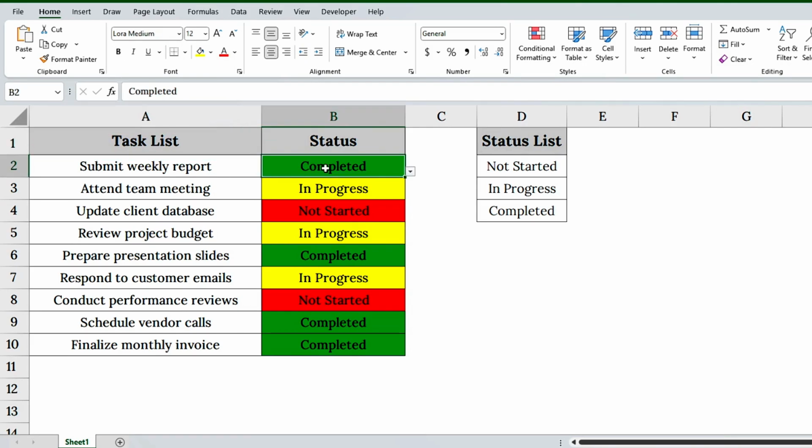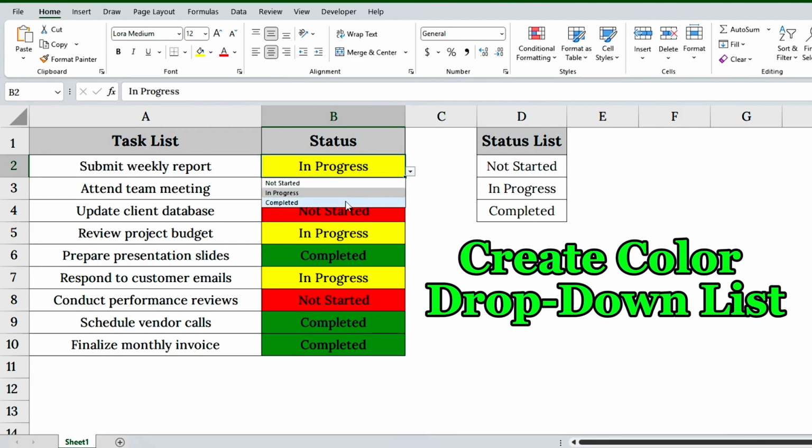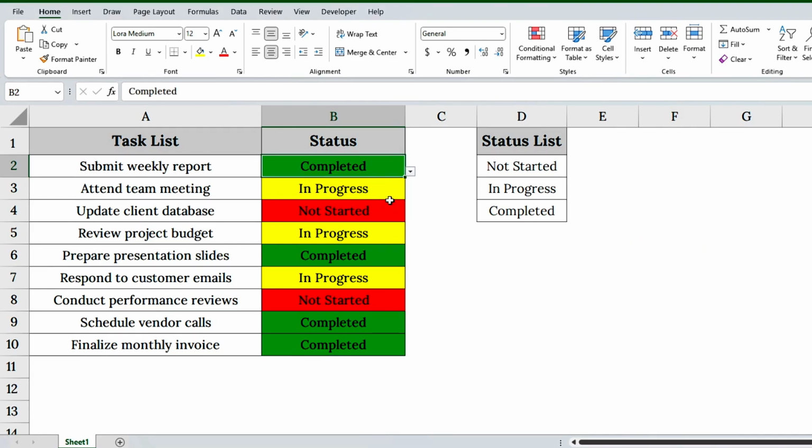Want to make your Excel sheets more dynamic and visually appealing? Today, I'll show you how to create a color drop-down list in Excel, step by step. Perfect for professionals, students, and casual users alike. Okay, let's dive in.